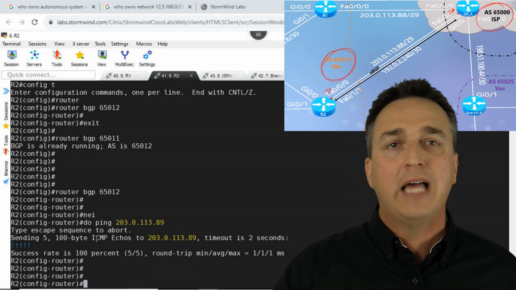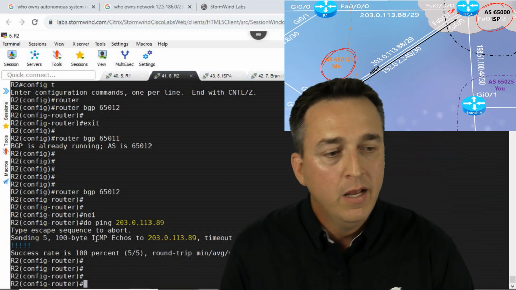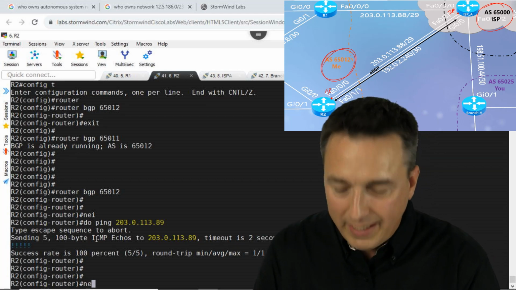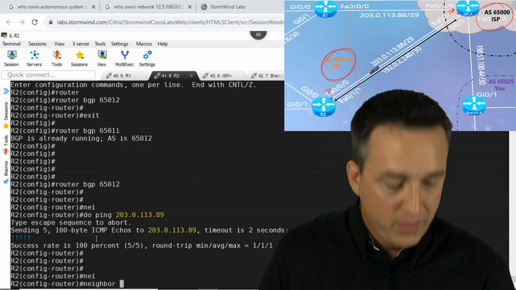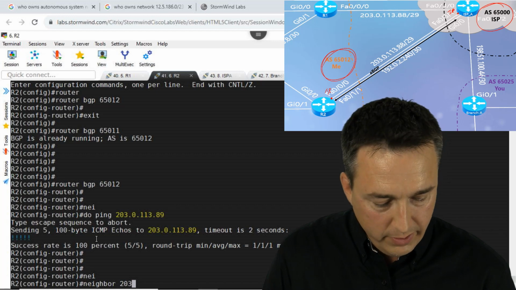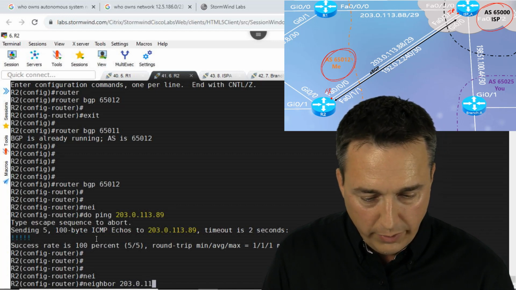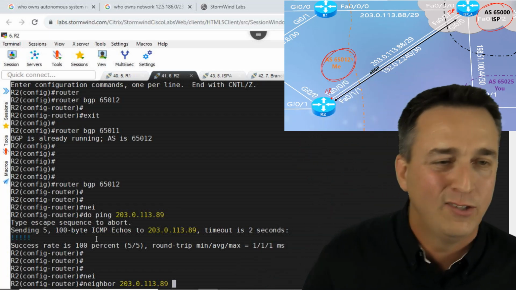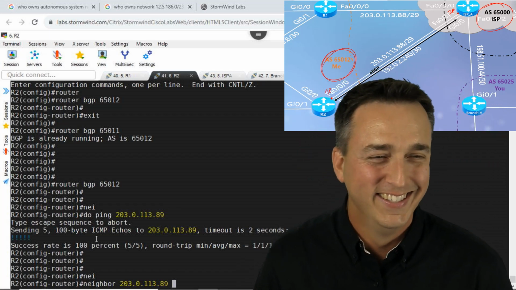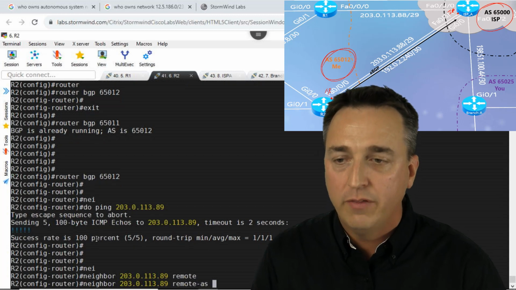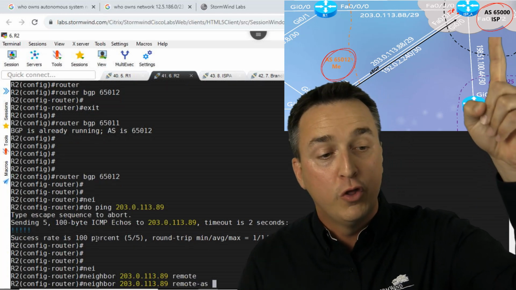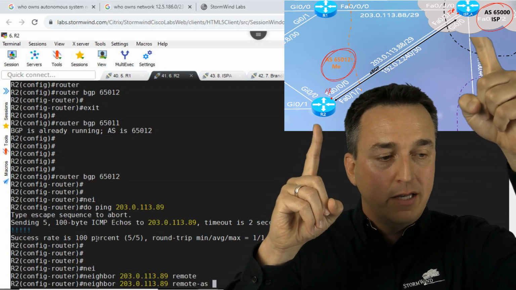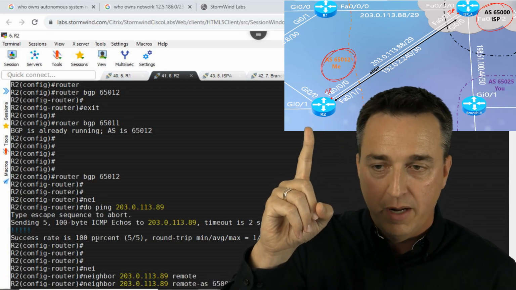So you've got to be able to reach that address. All right, so now we'll type in the neighbor command, and it's going to be 203.0.113.89. I opened up my email from my ISP, and they told me that that's the IP address. Then I have to specify their autonomous system number. I'm on R2 right now, so I put in their IP address and their autonomous system number.